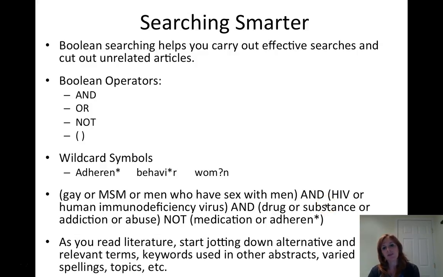And as you read the literature, you'll start learning about alternative and relevant terms, look at the keywords used in other abstracts, different spellings, different kinds of topics, concepts that maybe are similar to the concept that you're looking for. I think one of the challenging things sometimes is that different disciplines will sometimes talk about a very similar concept, but call it a different thing. And so sometimes we need to be able to learn the language of multiple disciplines to be able to get a really full sense of the literature on a particular concept.